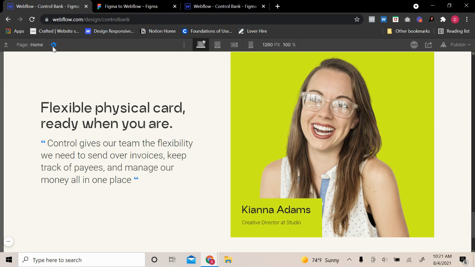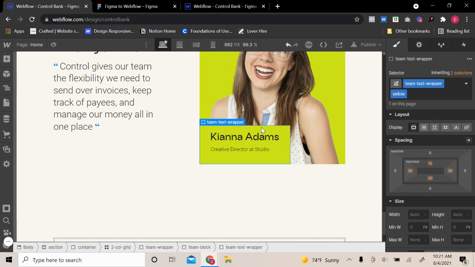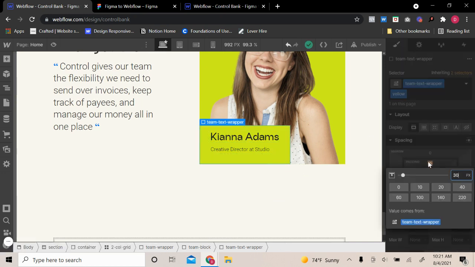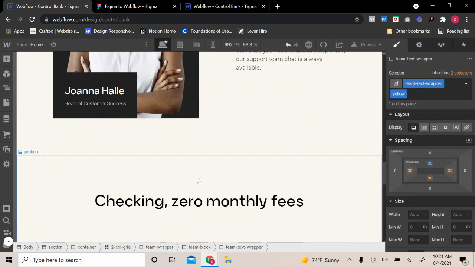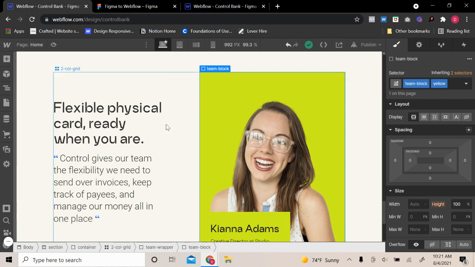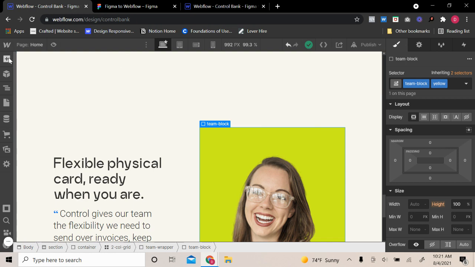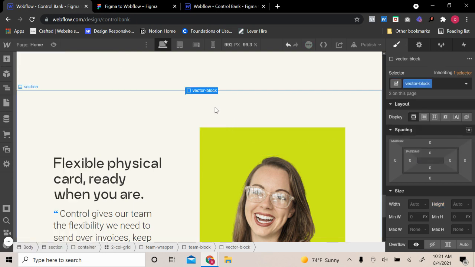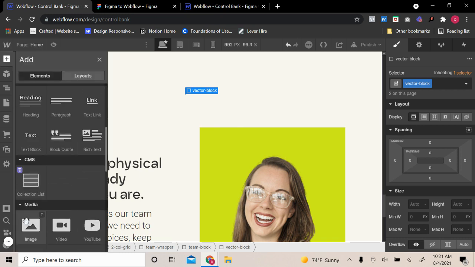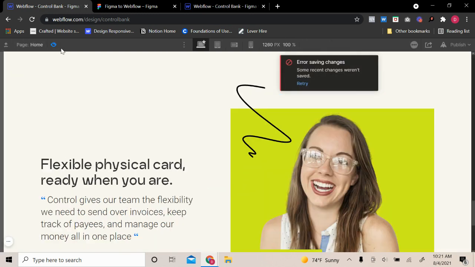So lastly, what I want to do is, you know what? Yeah, let's give this some padding at the top. Cool. So lastly, what I want to do is add that vector block. So remember how we did that? It's the same thing here. So we don't have to actually create any combo classes for that. This is a different image inside of it. So let's just go ahead and throw one in there. And let's add our black one. And that's pretty much it.